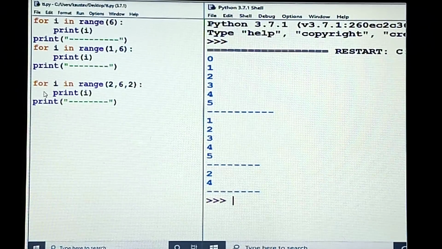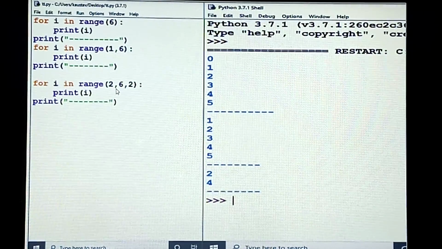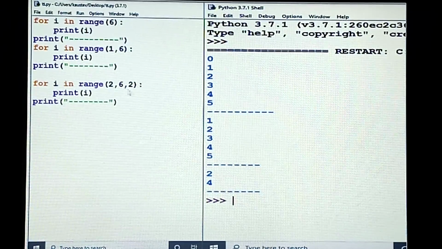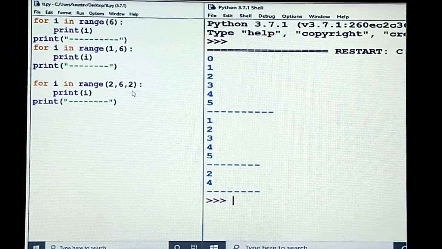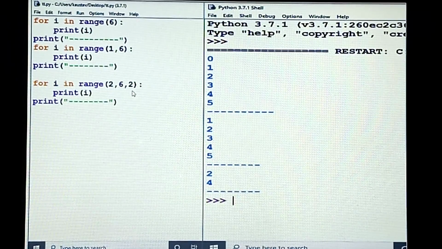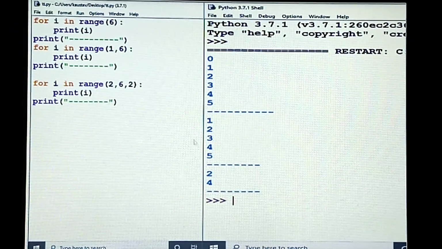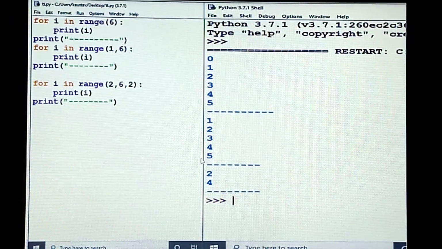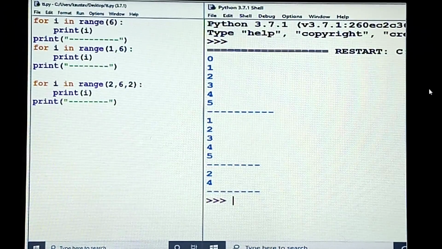Now the next one, the last one: I have given the start value, end value and the step value. By default, the step value will be 1. If you have not specified anything, what will be the step value? Step value will be 1. Here I have specified this one and this is the output of the third one.